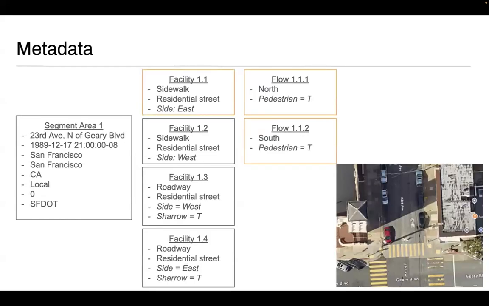Using the San Francisco example, we will demonstrate how one facility can represent multiple types of flows, and this really depends on how the data were collected or how you intend to collect count data. You can get really granular or keep it aggregated, and that really depends on what you're trying to answer.